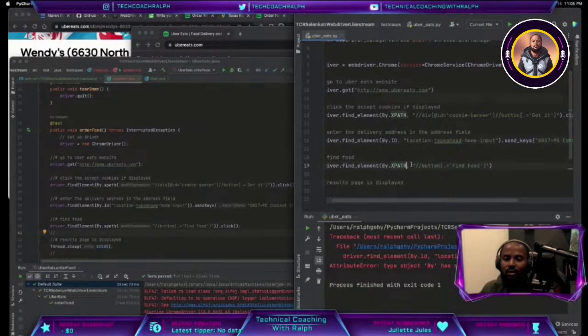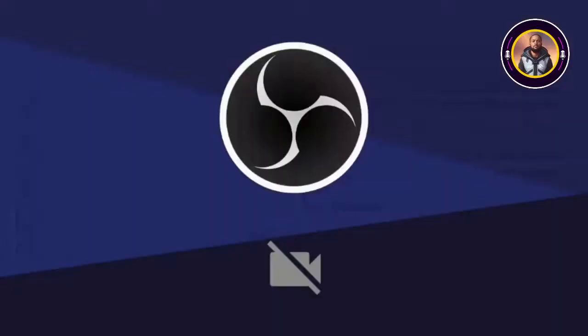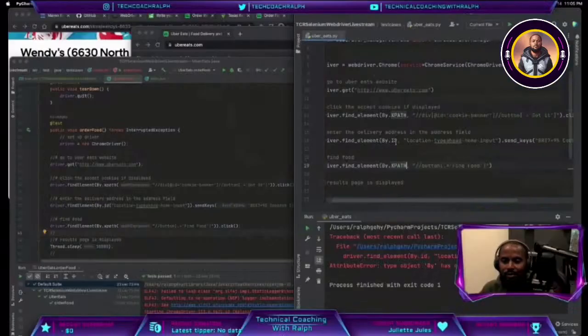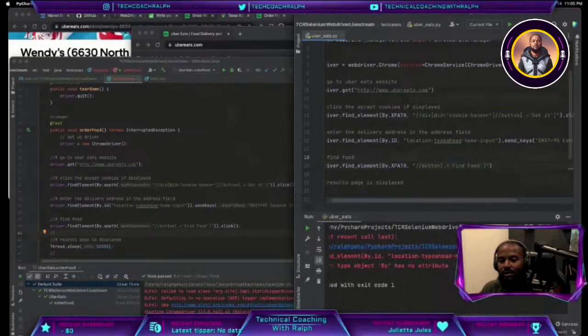So this one in Python for the Selenium, it's a capital ID, capital XPath, while here it's lowercase. So here we get this error that it doesn't know what it means by ID. Did you mean ID? So let's run that again.